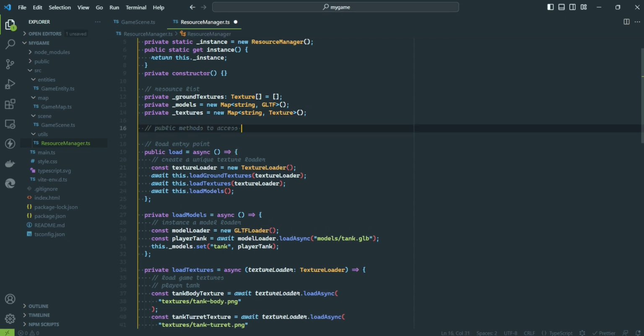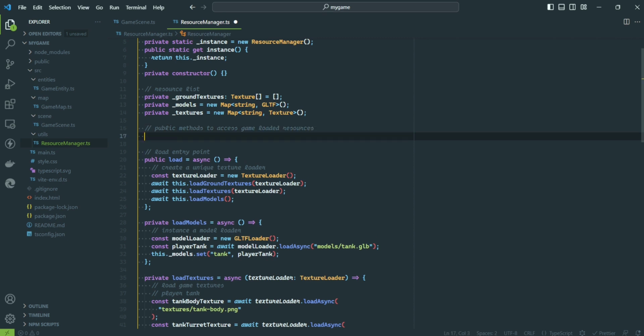We will now create methods to access the resources we loaded. It's important to notice these methods can return undefined, which can happen if the required resource is not on the dictionary.